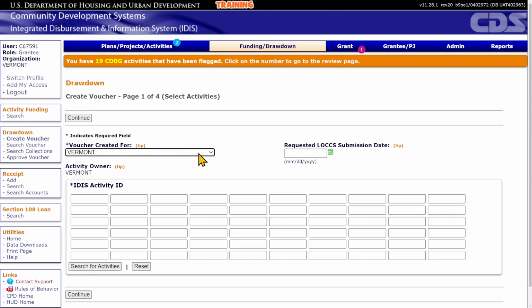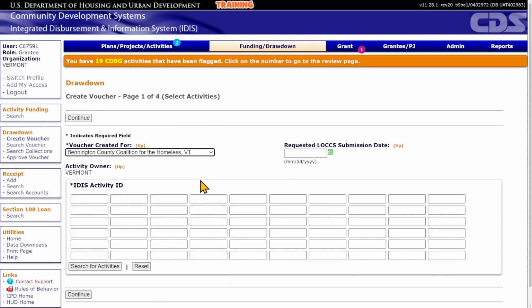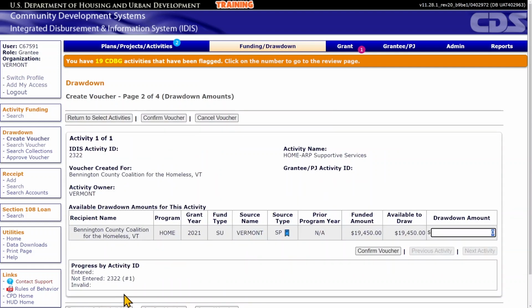When creating a drawdown voucher for a subrecipient or contractor-administered activity, the PJ should be careful to select the name of the subrecipient or contractor from the Voucher Created For drop-down menu, not itself. Like all other vouchers in IDIS, this voucher must be approved by another IDIS user.